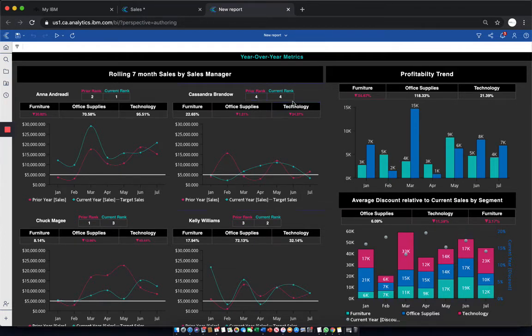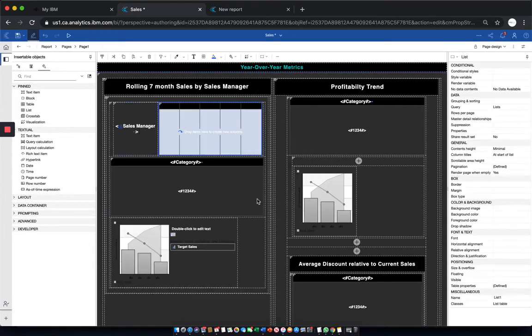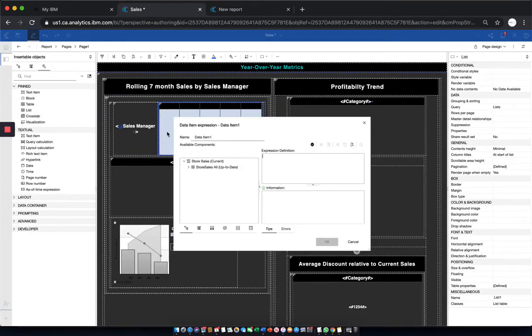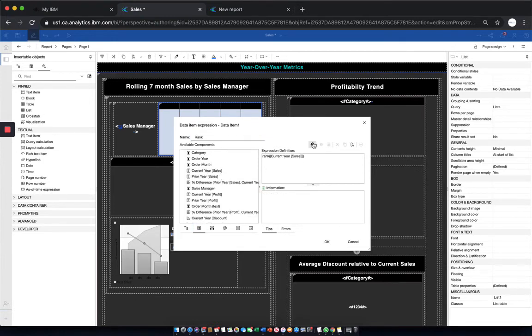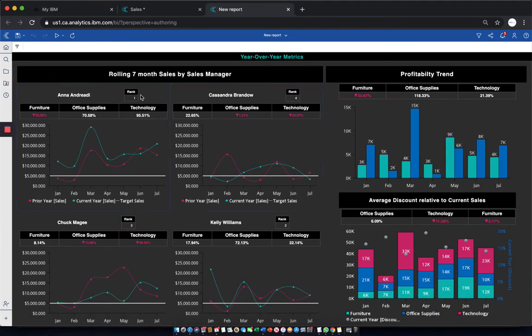Now I'm going to show you how to make a simple rank. If we go back to our report in design mode and add a new list and create a query calculation, let's call this rank, and we're going to rank our current year sales and validate. No errors. And now let's run this report. And our rank worked. Anna's number one, Kelly number two, Chuck three, and Cassandra number four.